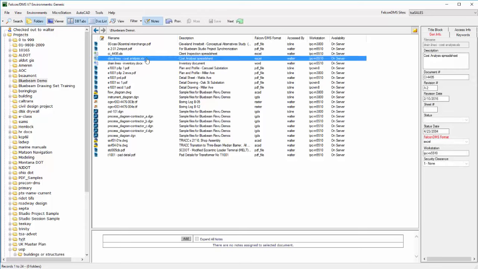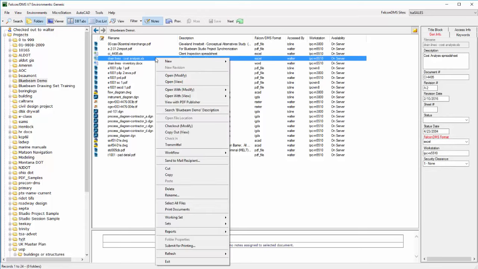In this example, I choose an Excel spreadsheet, and rather than do an open, I'll do an open with, and one of the things I can associate Office documents to is Bluebeam Review, which would automatically convert that Office document into a PDF file and open it up into the Bluebeam Review product.